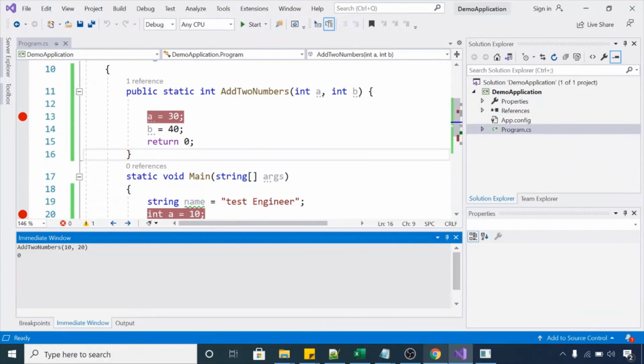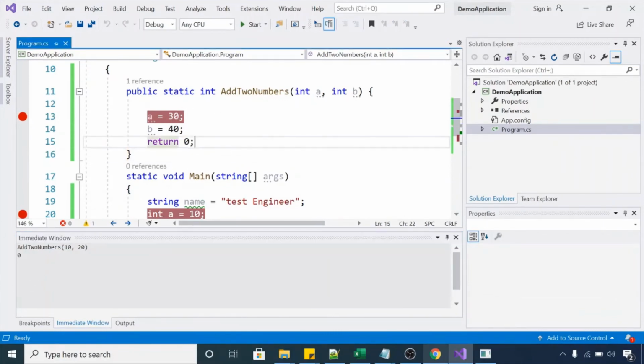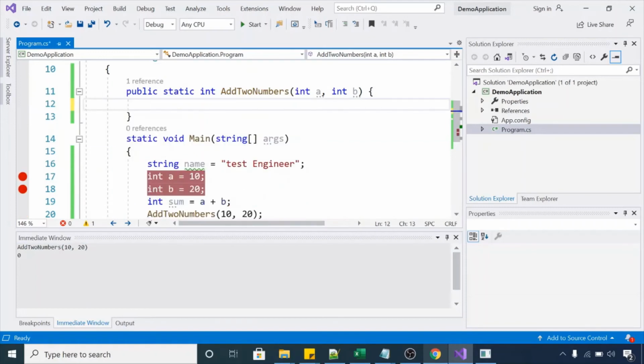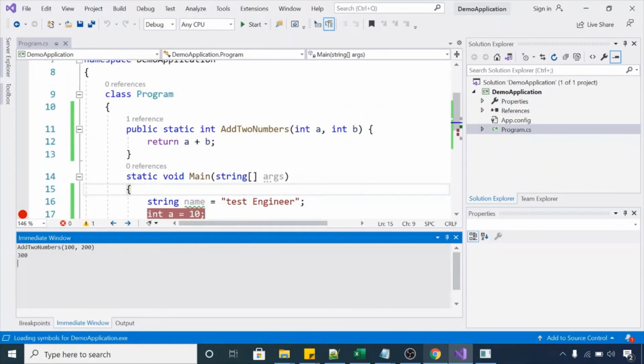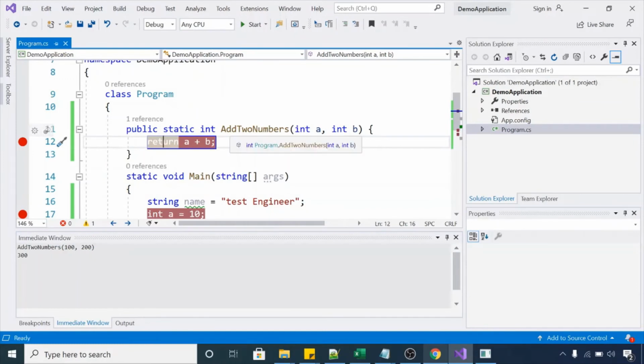So it's returning 0 because we are returning 0 from this method. Let me return the sum of these variables: return a plus b. Okay, let me call this add two numbers from the immediate window. Add two numbers, and let me pass values 100, 200. Press enter. Now, we do not have a breakpoint in this add two numbers method. We need to add a breakpoint here. Let me put a breakpoint here.